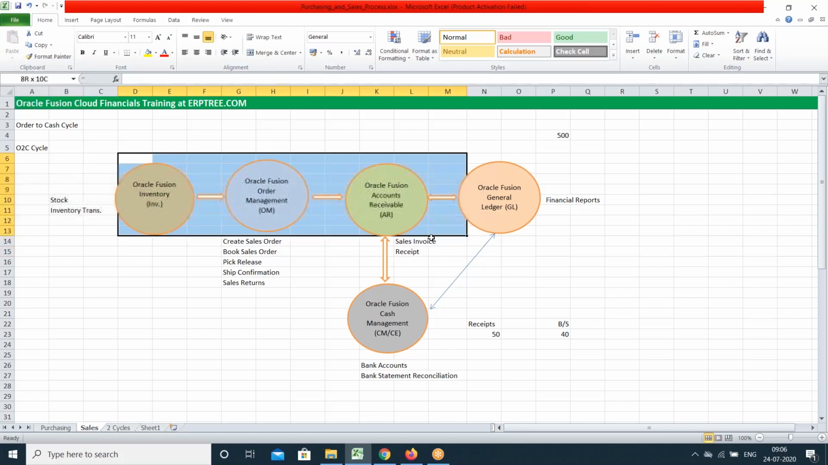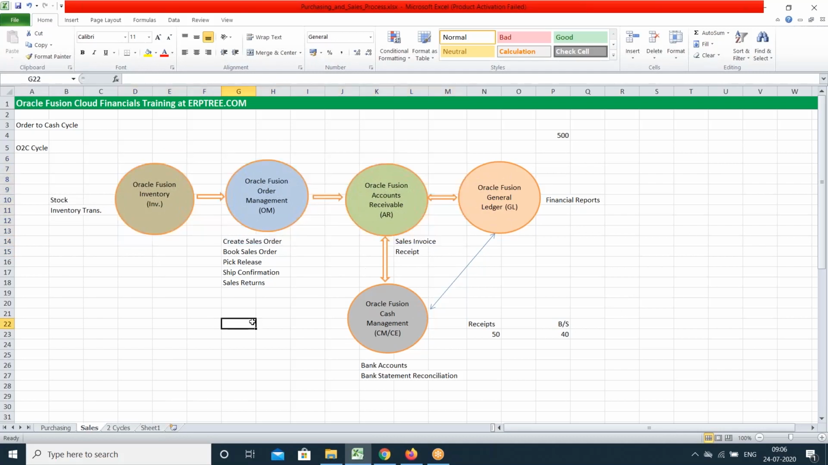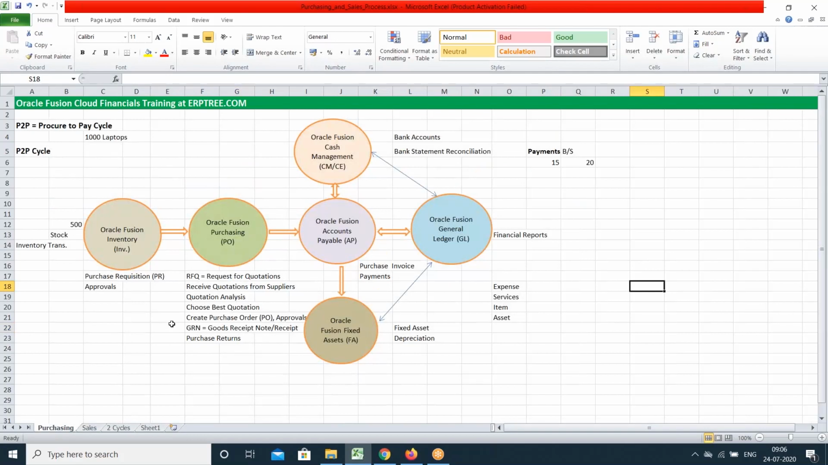These are the three departments or applications primarily involved. The other applications or departments share or receive the data only. So this process we call the O2C cycle. These are the departments involved. So this is all about P2P and O2C.